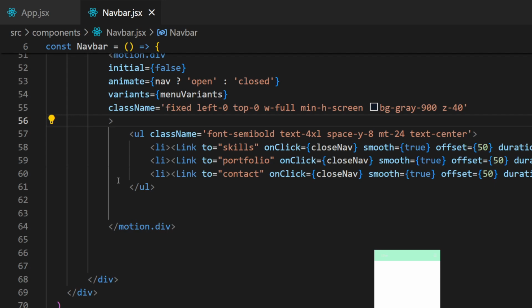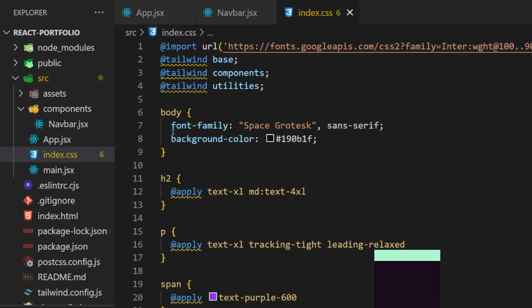Now that's it for the navigation bar, so we can move to the next section. Also on Git, you can find this index.css file that I put there.